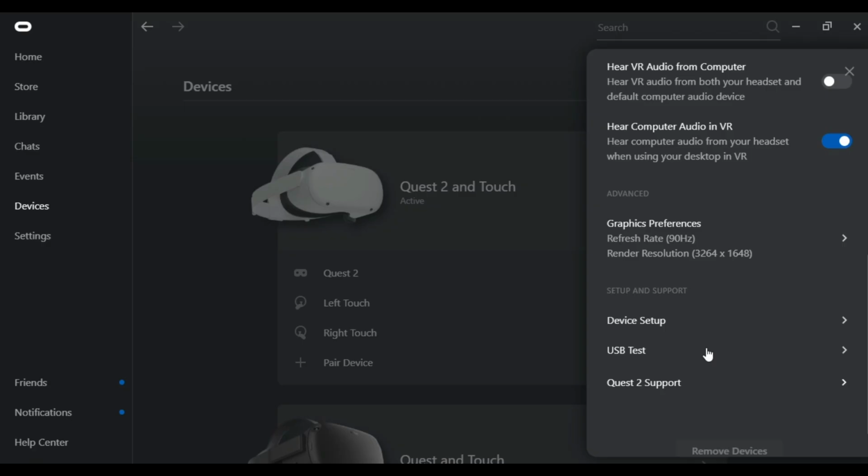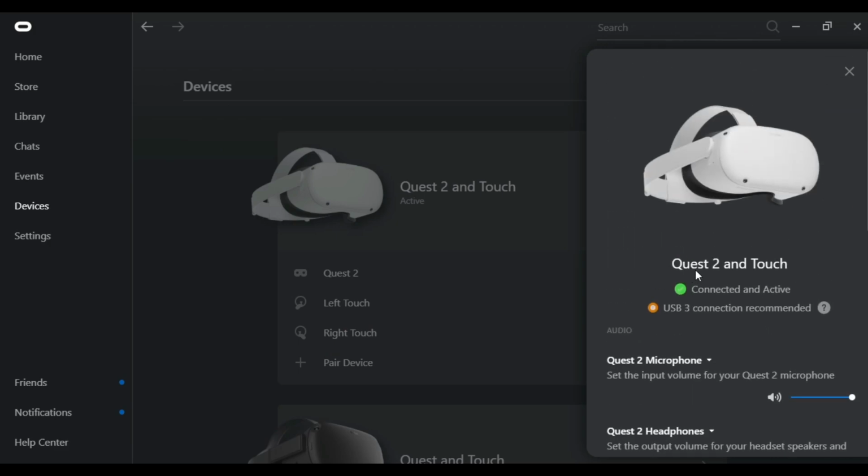Just like that, you'll be able to run at 120Hz, even though the Oculus app will still say 90Hz, and it should also say USB 3 connection recommended, even though you're on a USB 3. I'm assuming it's just a glitch. This is what's happening for me, but if I booted up Beat Saber, for example, it would run at 120Hz, even though it says it's only running at 90.